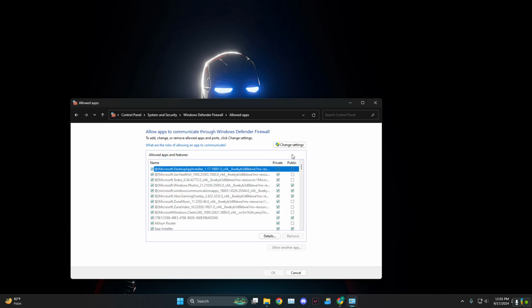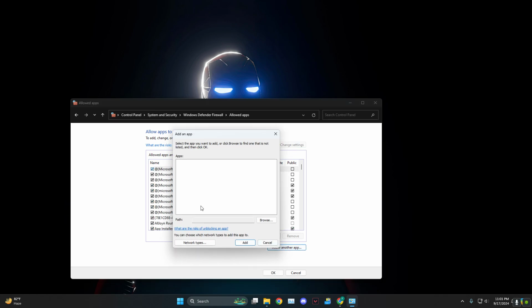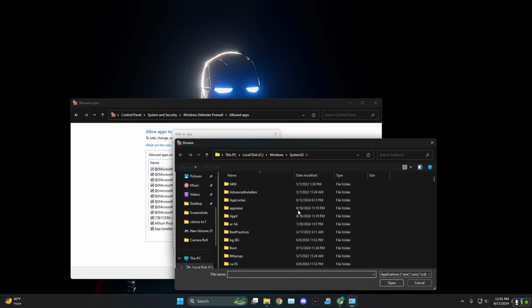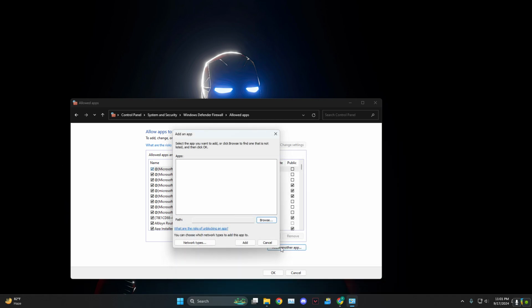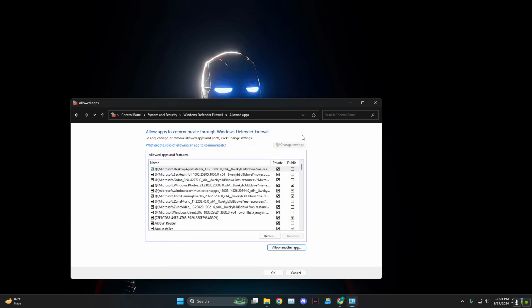You're gonna click on this, and then you're gonna click on change settings, and then allow another app. From there you need to click on add by browsing wherever your Parsec file is located. Open that and click on add this way.